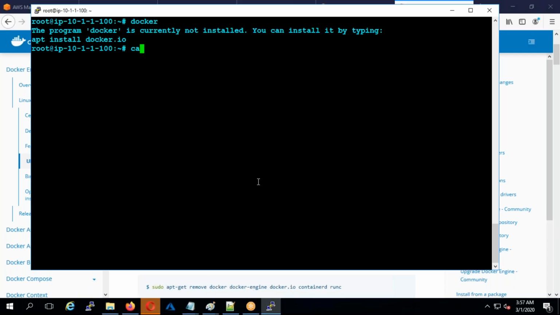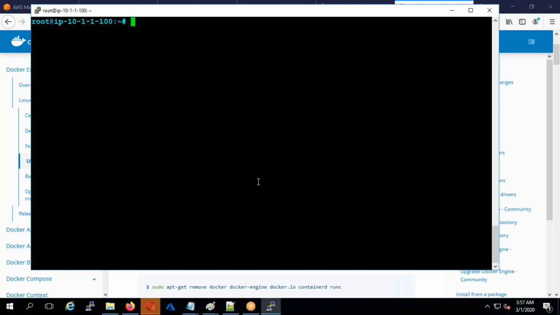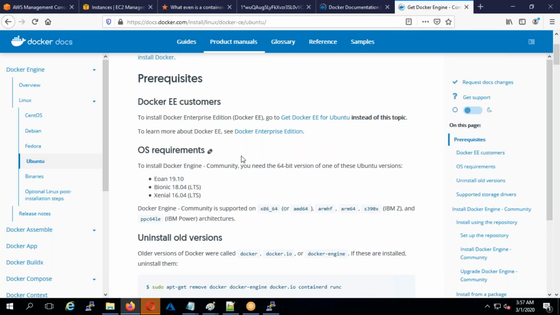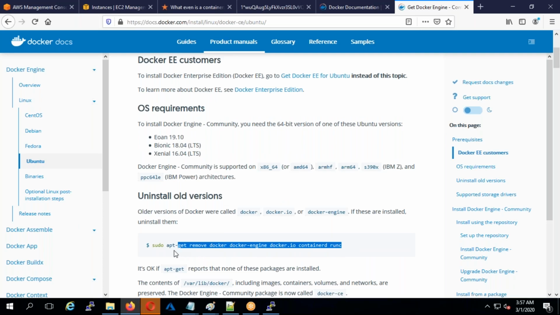I'll say cat /etc/lsb-release. It is saying I'm using 16.04, Xenial, and it is 16.04.6 LTS. So it supports it. Good. Now, what are the steps I need to follow? If you already have Docker installed, you need to use these steps to remove it, but I already checked, we don't have any Docker.